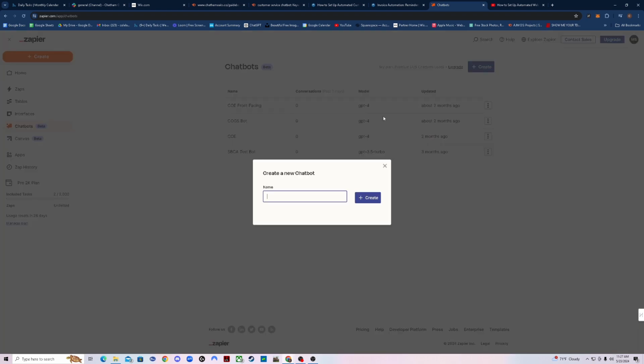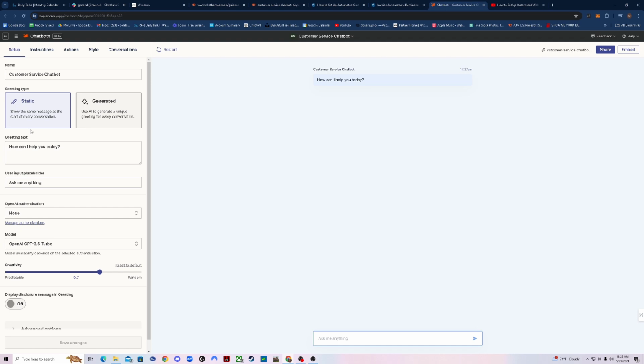For this example, we're going to be making a customer service chatbot. Hit the plus for create, and then wait while it loads. Now you'll see two panels, one for instructions and one for showing a preview of your bot. Start by adding a greeting. Choose between a static greeting that stays the same or a generated greeting that changes every time.